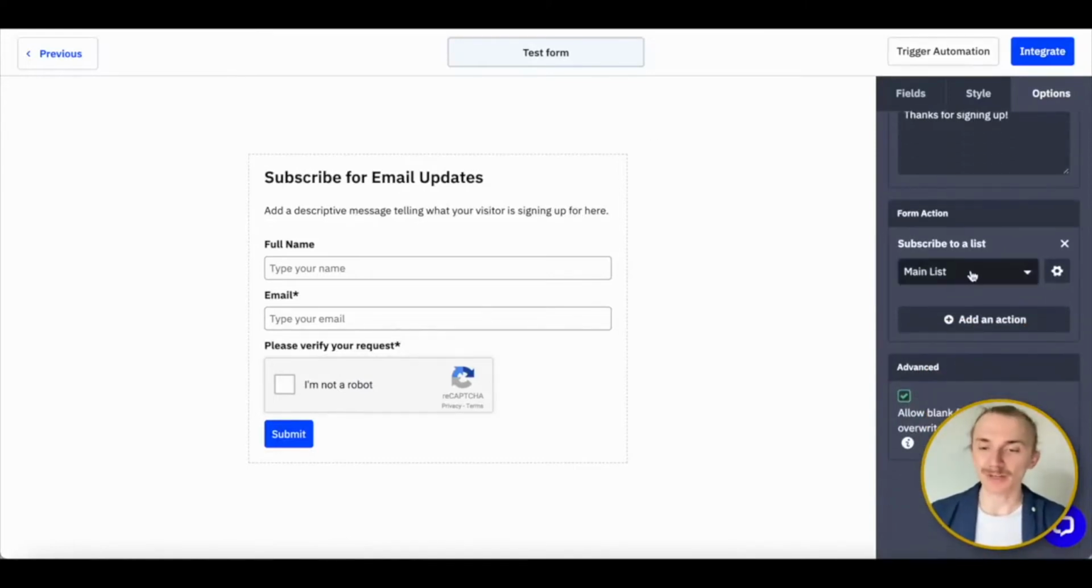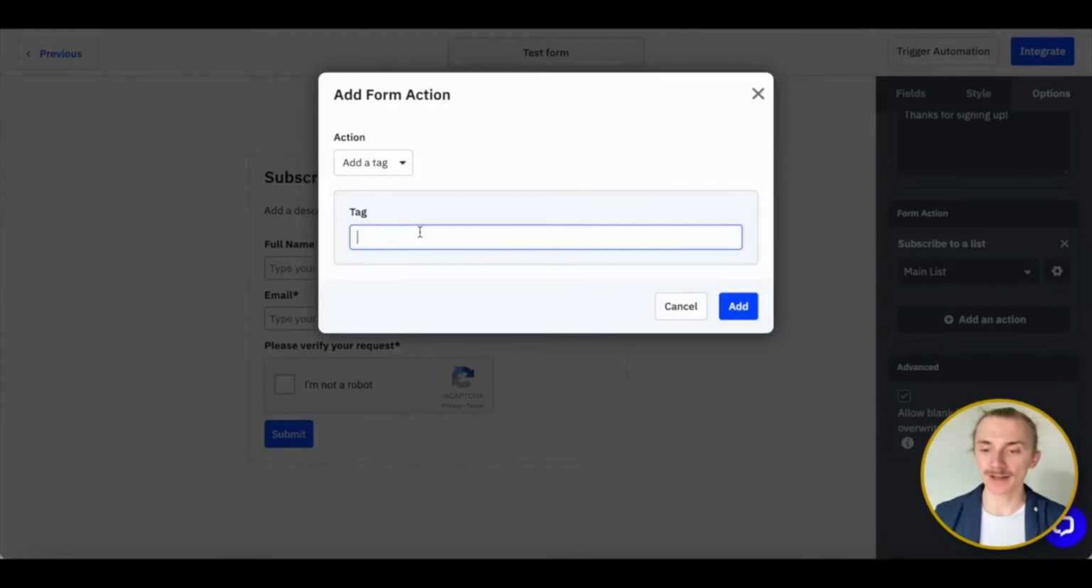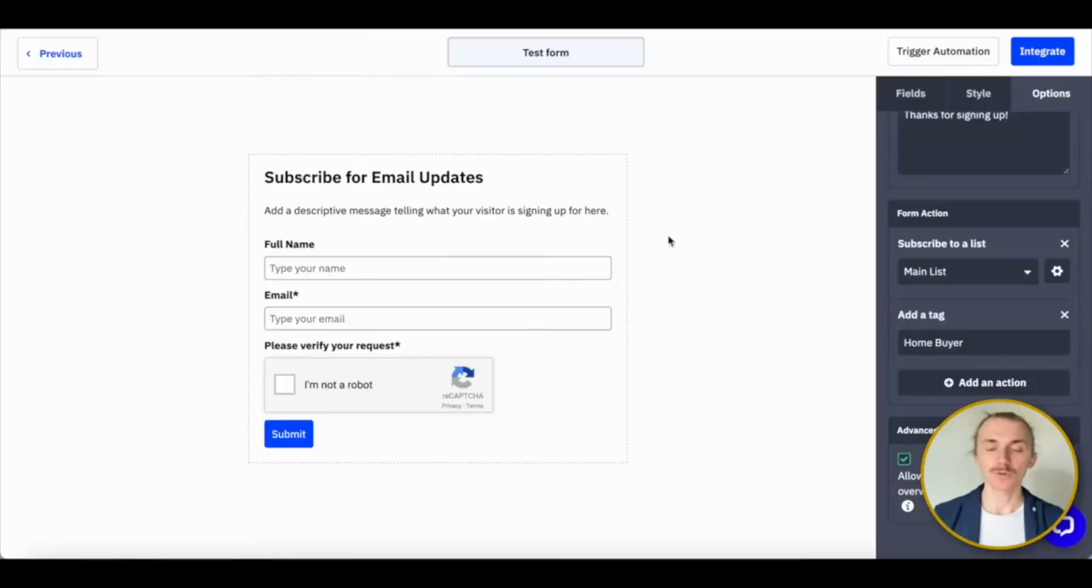Then if we scroll down a bit, you'll see the actions we saw when we first created the form. Again, if you were a real estate agent, you could select your home buyer or seller list here, or add another action and add the home buyer or seller tag. We'll cover this advanced section in our in-depth forms video.